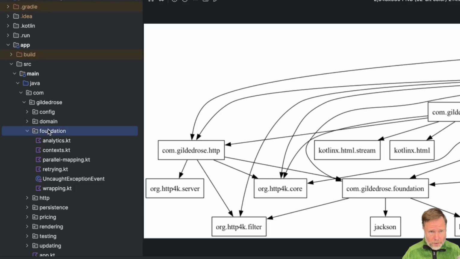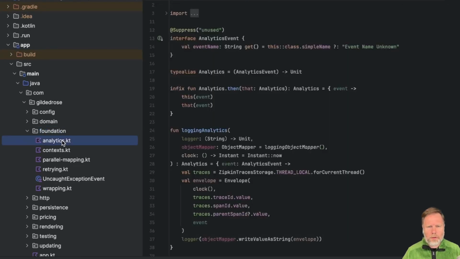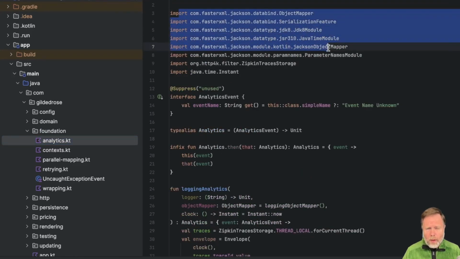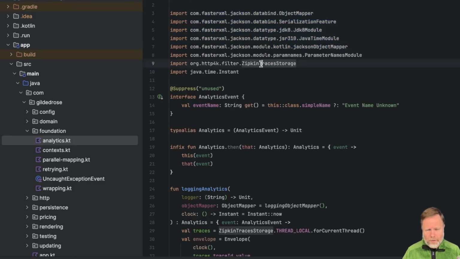Here's our foundation package. And you can see that it's got 26 files inside it. And let's go through them one by one. Let's have a look at analytics and see what it imports. Okay, so there's Jackson. But also org.http4k.filter. And that seems to be because we're using Zipkin tracing storage.